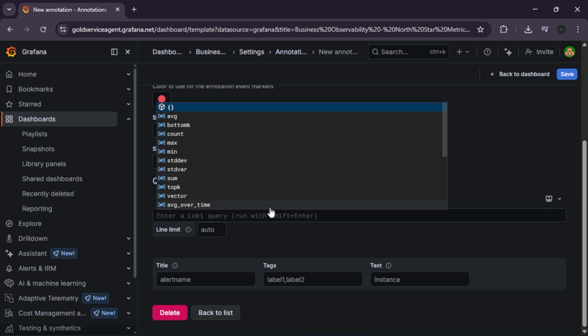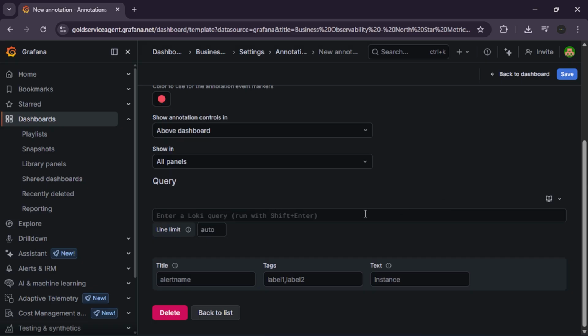Lastly, customize the display. Once the query is running, you can decide exactly how those annotations look on your screen. Choose a distinct color for the annotation lines so they don't blend in with your metric lines. Use the enabled toggle to turn the query on or off. You can also use tags to filter exactly which events from that query should be visible on the dashboard.